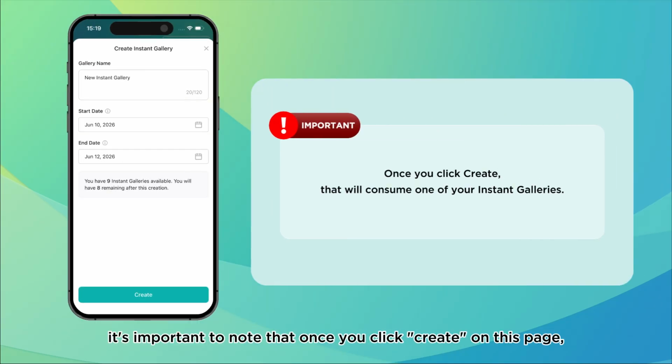Before you continue, it's important to note that once you click Create on this page, that will consume one of your instant galleries.